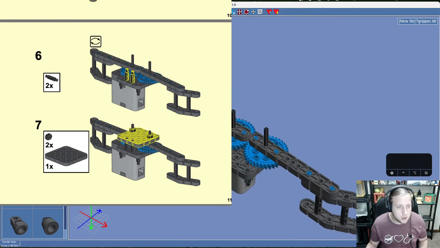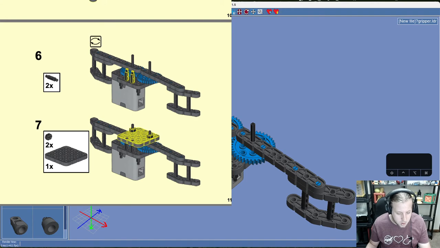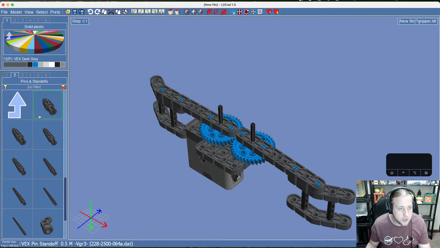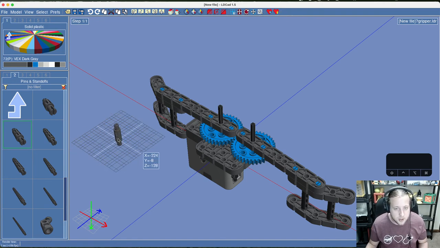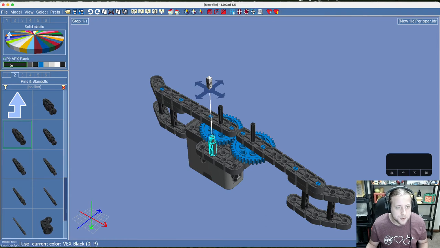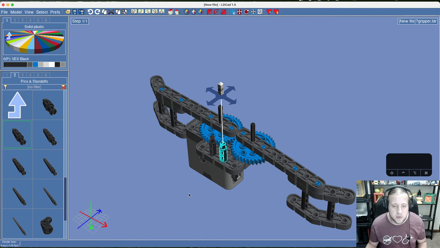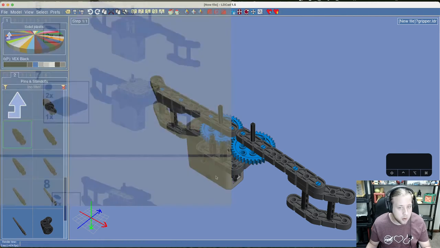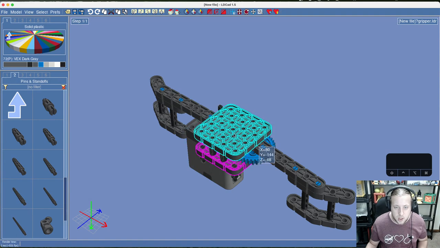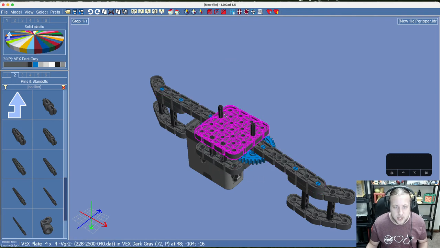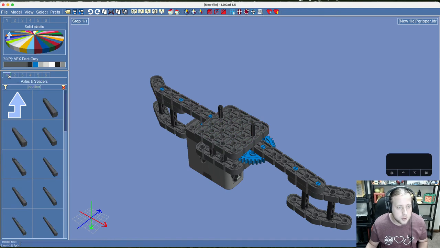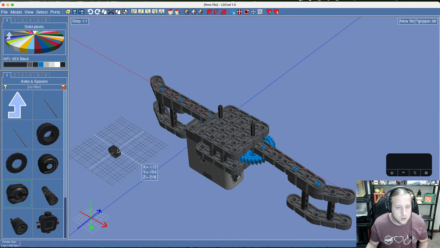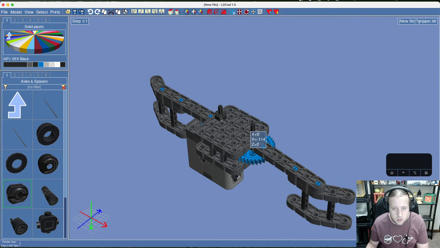Next step, we'll turn around back here. I need 2 more standoffs on top of here. That is the 1-pitch standoff. Just grab these, and I grabbed the wrong color standoff by mistake, but that's okay. I'll just click black, change that color, copy paste to get a second one. Next thing, we need another one of these plates on top. That just sits right there. And then a couple of shaft collars on these axles just to keep them in place. Okay, looks good.